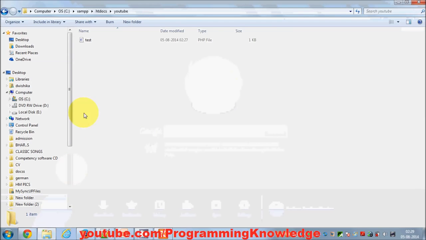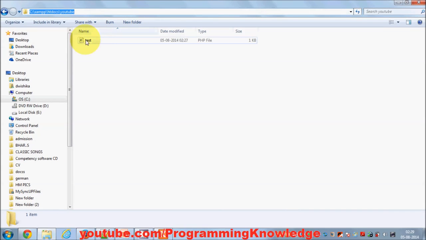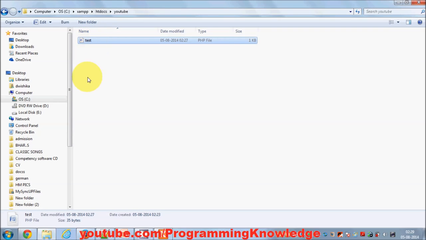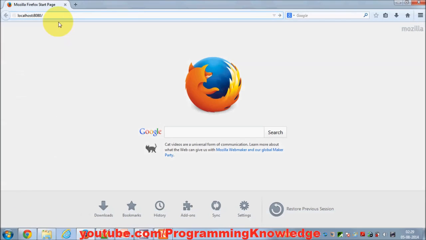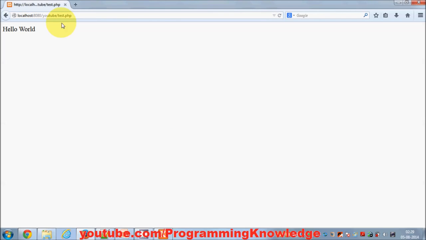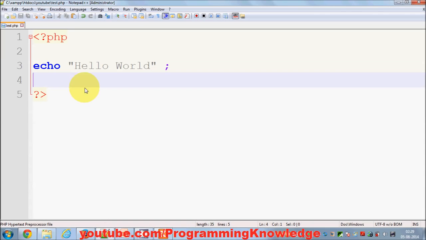So if you remember, we have created this YouTube folder, and inside this we have this test.php. Okay, so in our browser we will write YouTube. This is the folder, and then you need to give the path of your file, right? So just give slash test.php, and when you run this or press enter, you will be able to see this hello world here. Okay, so this is the basic code to print hello world, right?